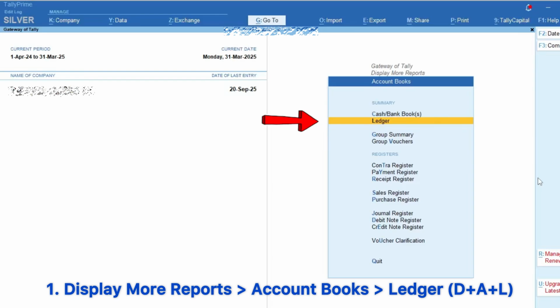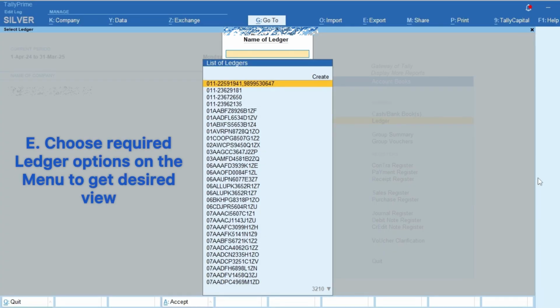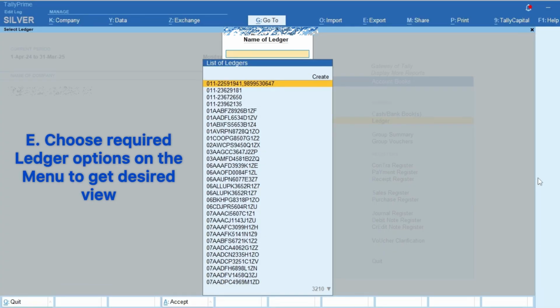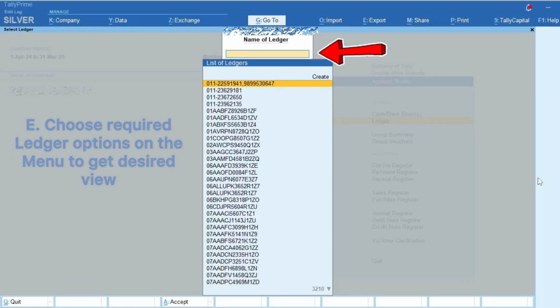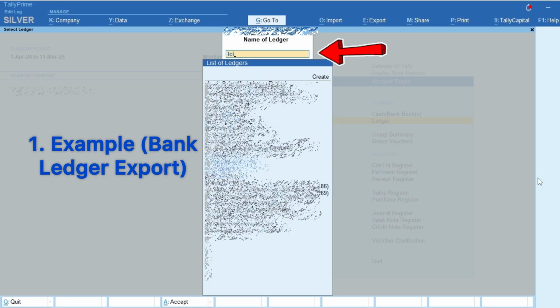Click on that, and you will see a prompt where you can type the name of the ledger for which you want to view the information. So you should have the name of the ledger handy with you. Any ledger, maybe a bank account ledger or a creditor's ledger or a debtor's ledger, whatever ledger you want to open, you should enter the name of that ledger here and press enter.